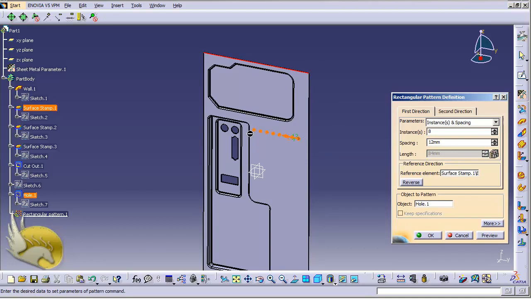You can see a preview of this. If you're not happy with that, you can click on this little arrow and this will change the direction, but I'm happy with that because this is the correct direction. Now I go to second direction because I want to have different rows of this. I want to have 12 rows, and each row is going to be about 10 millimeters away from the other one. And the reference element is going to be, for example, this line.